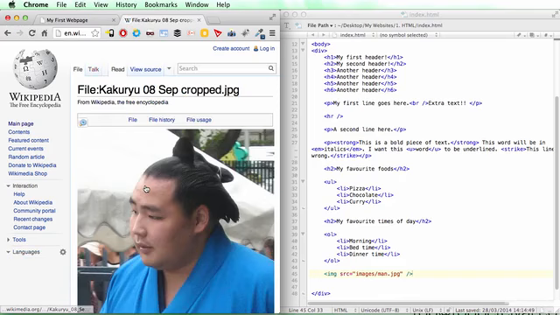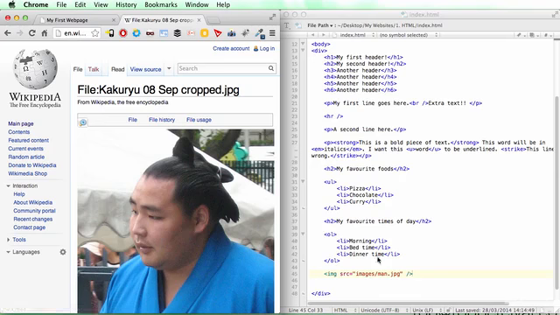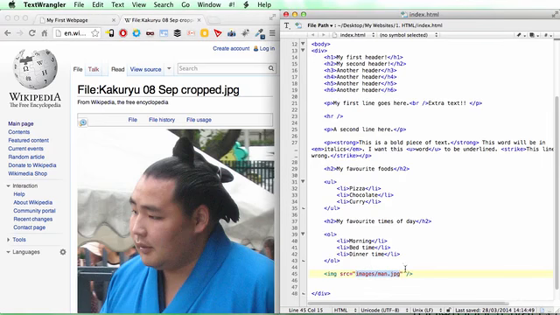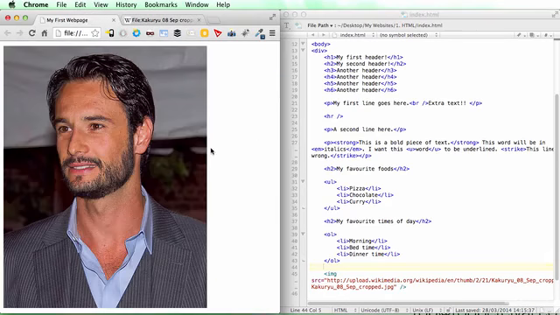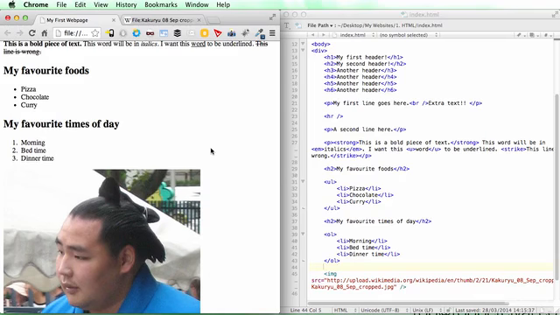take this image. This time I'm going to copy image URL. That's the location of the image itself on the web. So if I then select this, remove that, and paste in, so it's quite a long, complicated URL, but that's fine. I'm then going to save, go back to our web page, and excellent, we're actually loading that live from Wikipedia.